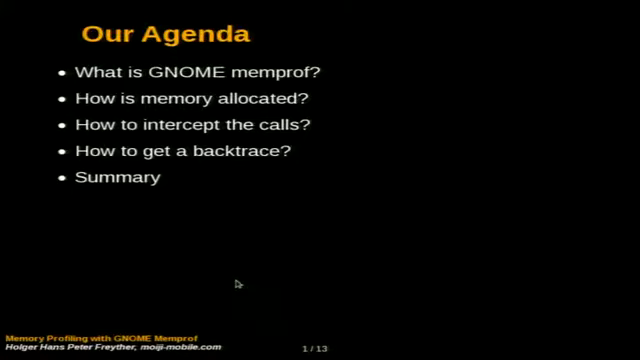So our agenda is first of all figuring out what the GNOME memprof is actually about, and then we will look at how it's working. So we will have to see how C applications allocate memory. Then we need to figure out how to get a backtrace to see who was allocating the memory. This leads us to the problem: how do we intercept a function call to an external library, and how to get a backtrace from this. And finally, we are concluding with a summary.